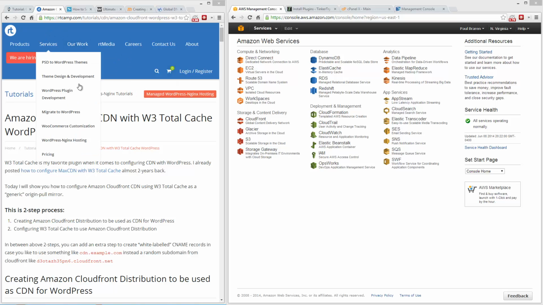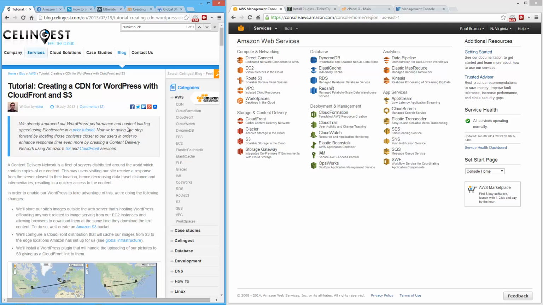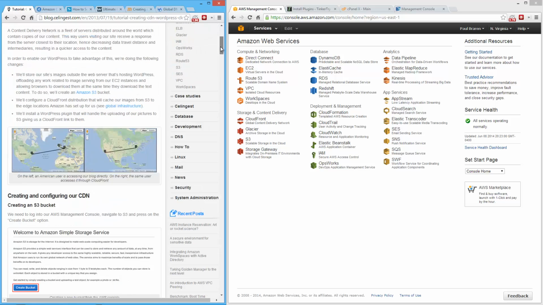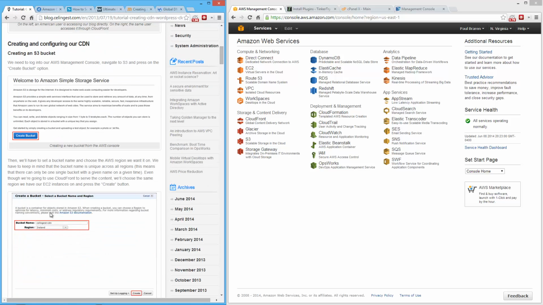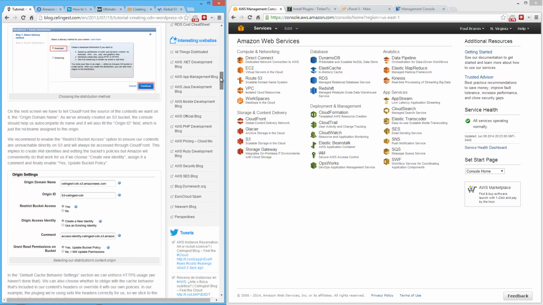How did I pick this article? Well, we want to use an article that's recent and relevant. So this one is awesome, but I found going through it, I ran into some trouble. It's rather long, let's start with that, but also very good and very detailed. It talks you through creating an S3 bucket, and then you're uploading your files, and then you're configuring W3 Total Cache to upload your templates and themes.